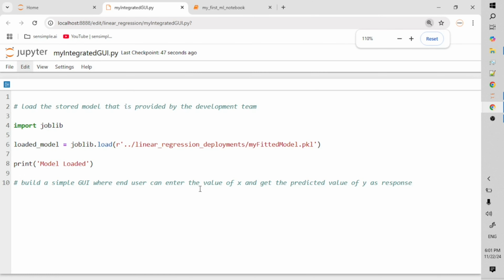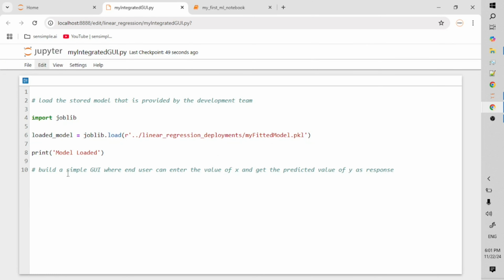The next thing that we want to do is build a simple GUI where the end user can enter the value of X and get a value of Y. One of the simplest libraries that Python provides to create a GUI is called Streamlit. Import Streamlit as, let's call it st. Okay, this is the library that we will be using to create our GUI.